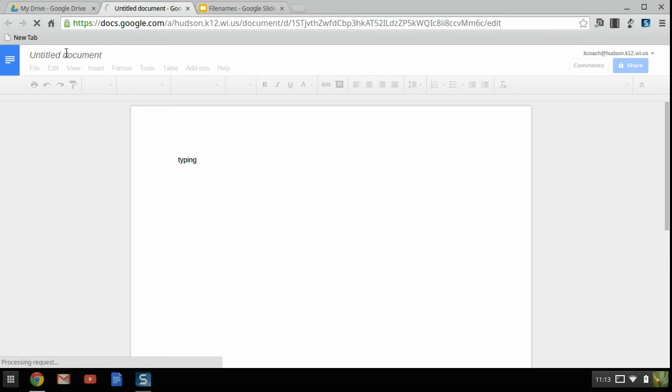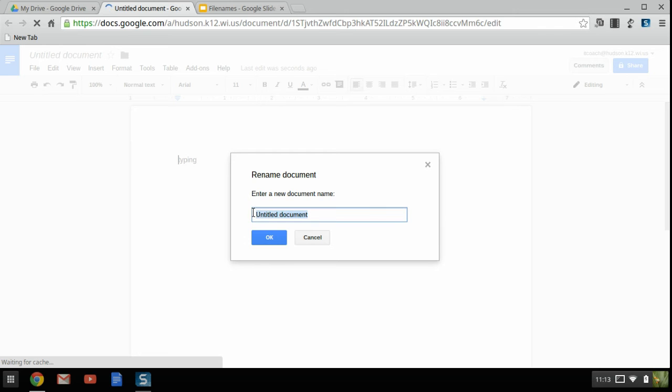So I'm always going to want to name my files first. Just by clicking on Untitled Document, I can name it. For social studies, I would type in SS, then the name of the assignment. Maybe this one is a Civil War paper. And then I might put my last name and my first name.